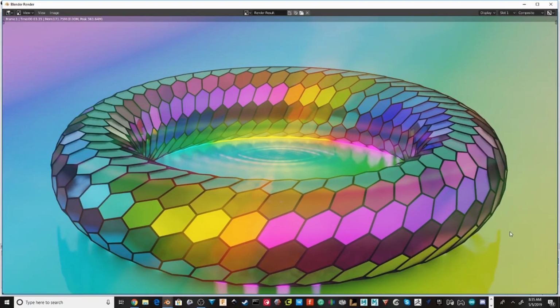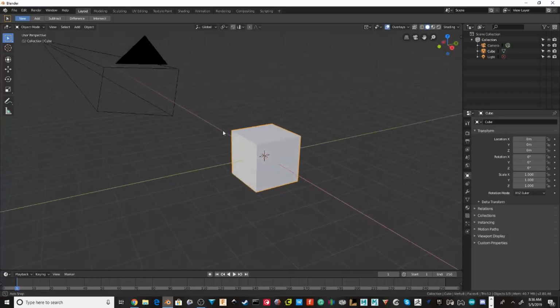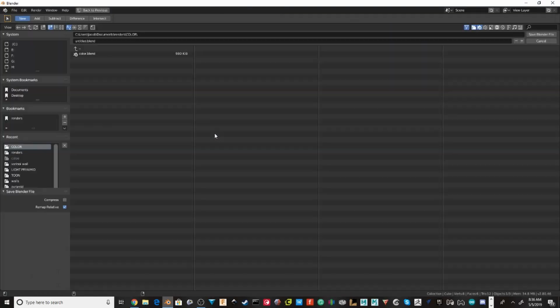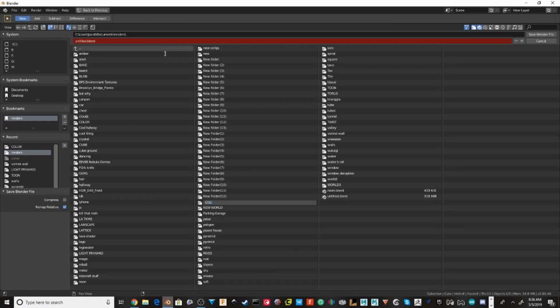Today I will be showing you how to make this cool multicolored torus in Blender 2.8. The first thing I like to do is just hit Control S, create a new tab. I'm just going to name this Color 2.